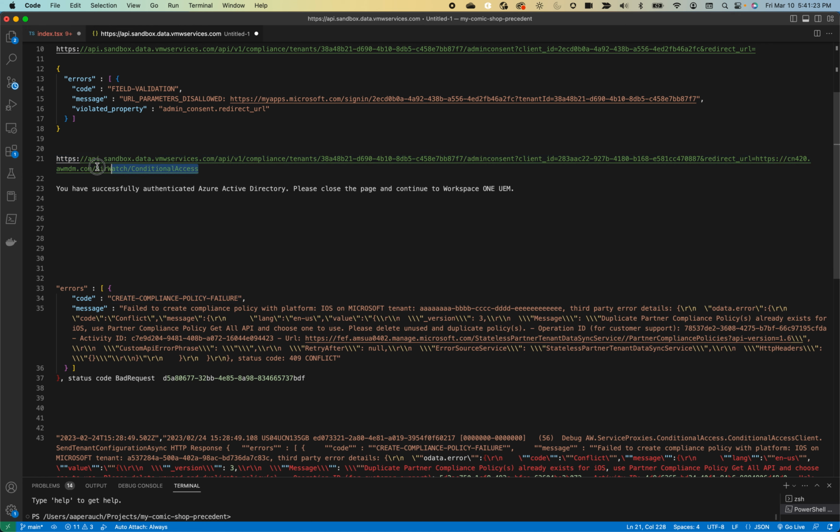So you can call this URL here, and this effectively does the same authorization as when I was authenticating. To break down the URL, this part right here is your Azure tenant ID, and then the client ID is the application ID of the Workspace ONE Conditional Access Enterprise App. And then finally, the redirect URL should be your tenant, whatever SaaS tenant you're in. So I'm in CN 420. If you're in CN 135, you would just change this to CN 135, but leave this in place here.